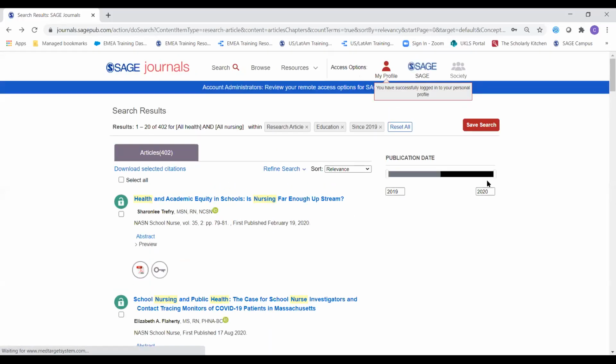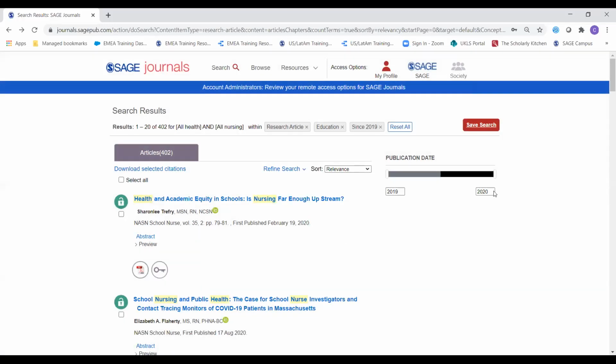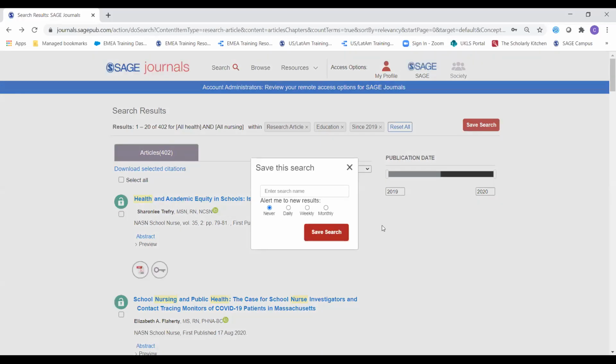Okay, so you can see now that it's given me this message to tell me that I've successfully logged into my profile. And we can see that instead of being grayed out, it's now in that darker red colour. So if I now click on Save Search, rather than prompting me to log in or register, it's going to allow me to save these options here.